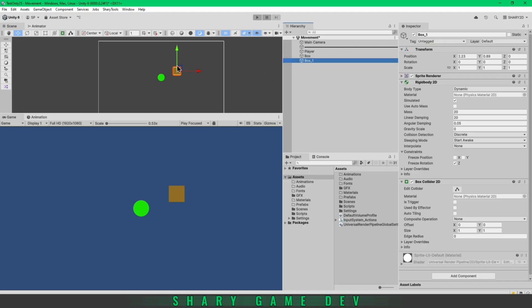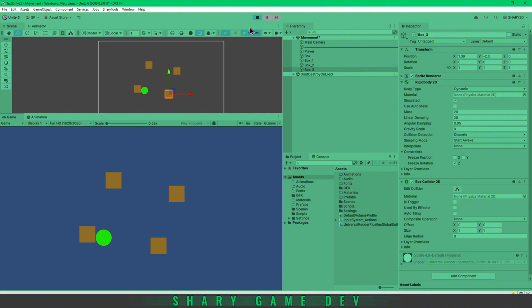So you could also duplicate the boxes. Okay, so now you can move them, you can push one and the other one together. Yeah, and basically that's it.